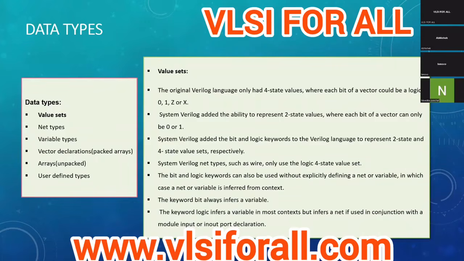Then SystemVerilog added the capability to represent 2 state values also, where each bit of a vector can only be 0 or 1. And we need this support also because it helps to speed up the simulation.